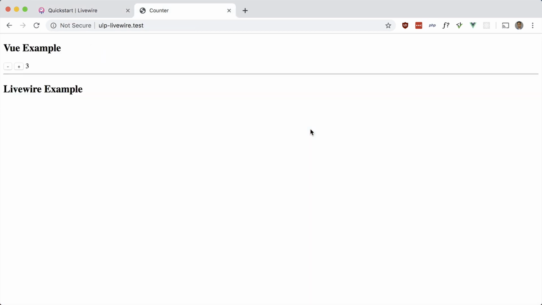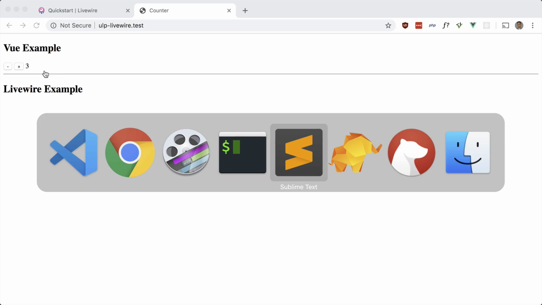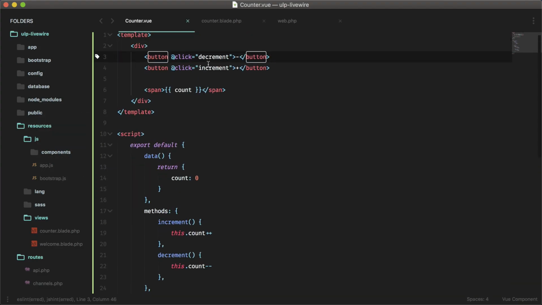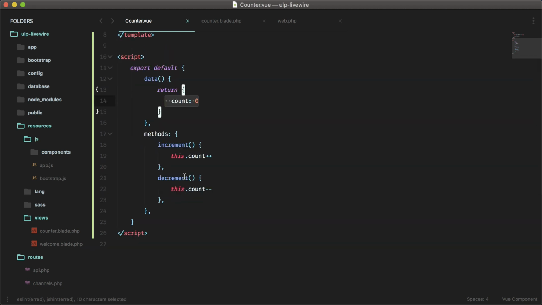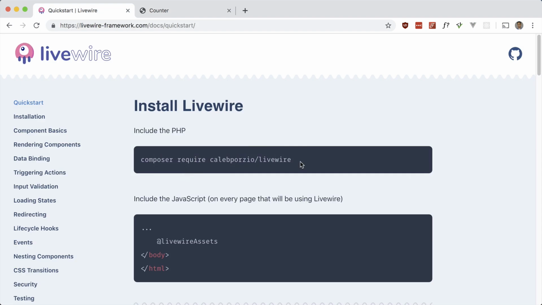So here I have my Laravel app, and I have a very basic counter that just counts up and down. Nothing special, just a Vue component here, and just two methods that decrement and increment the count here. Okay, now let's go ahead and see how this was done in Livewire. So let's go ahead and compose or require it.